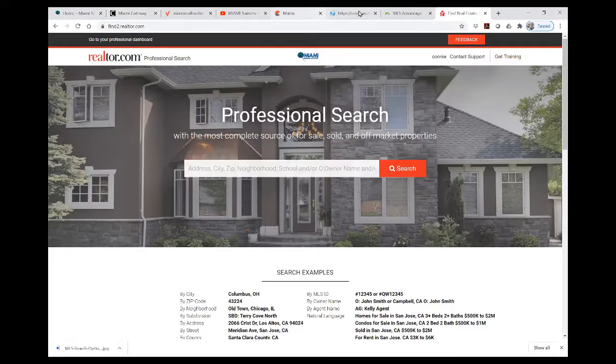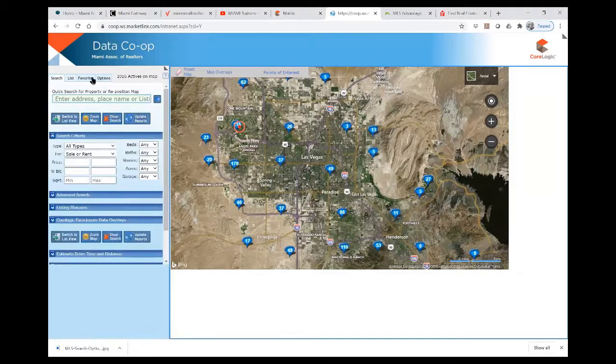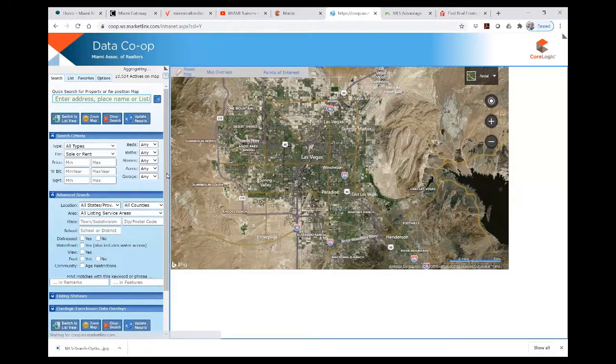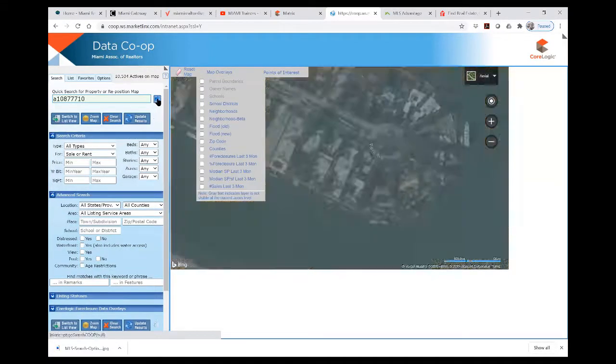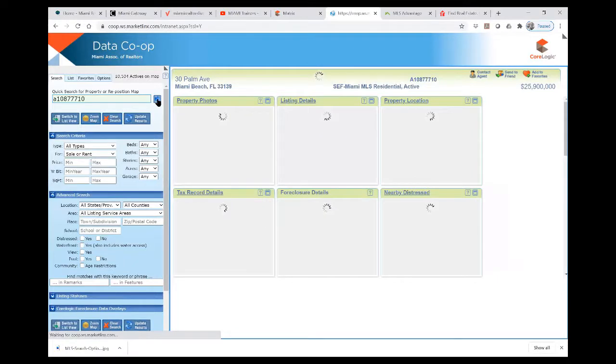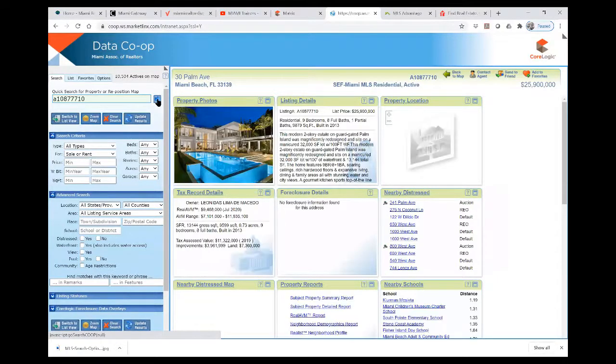Let me go back to Data Co-op for a second. I did want to do a search and I wanted you to see here in Data Co-op. I'm going to clear the search. On the address field, because sometimes you wonder, okay, I can use this, but can members of CoreLogic also see my listings? So we had a listing here that we wanted to show you. I can put in the listing number and search, and automatically 30 Palm Avenue, which is an active listing in the Miami MLS, does show up.